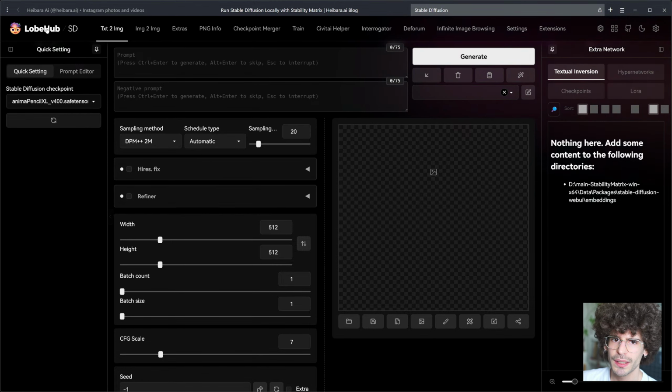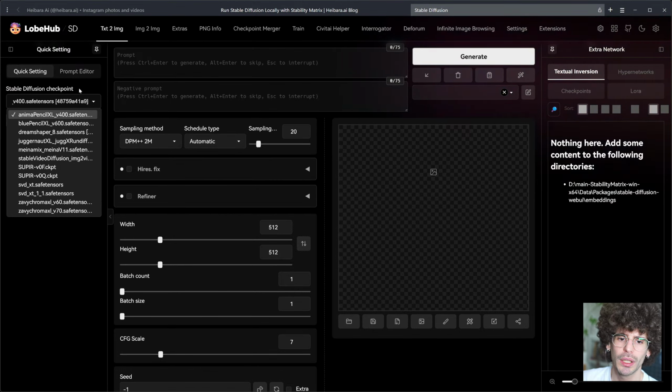Now going one level lower, we have the quick settings, where we can change the Stable Diffusion checkpoint. So this is our main model that we are using. Here you can see I have quite a few models installed. I selected before Anima Pencil XL, which is an anime or illustration based model. So this one is particularly good for creating anime style stuff. We can do that later and have a look at that. Let me know in the chat if that is relevant to you.